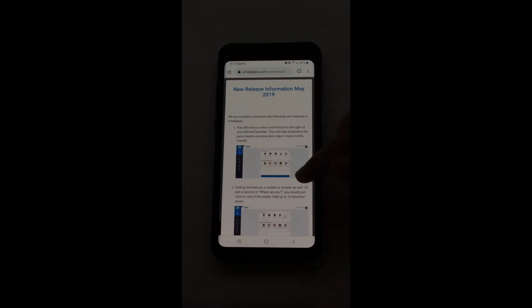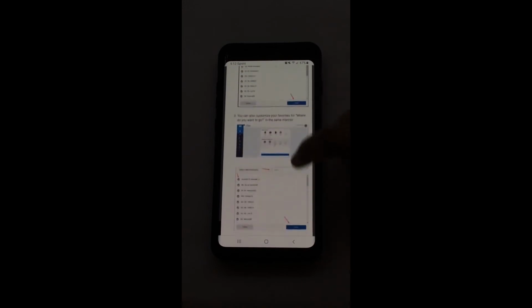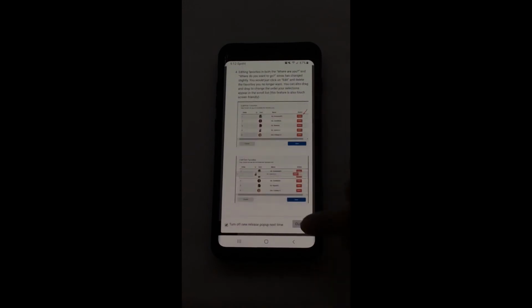And the first time you log in, it will show you new release information, and you can scroll through that if you want. At the bottom, there's a checkbox that says turn off new release pop-up next time. So if you keep that checked, then this pop-up will not come up. If you uncheck it, then this pop-up will come up next time. So if you don't want to see this again, keep the box checked. If you do want to see it again, then uncheck that box and then hit close.